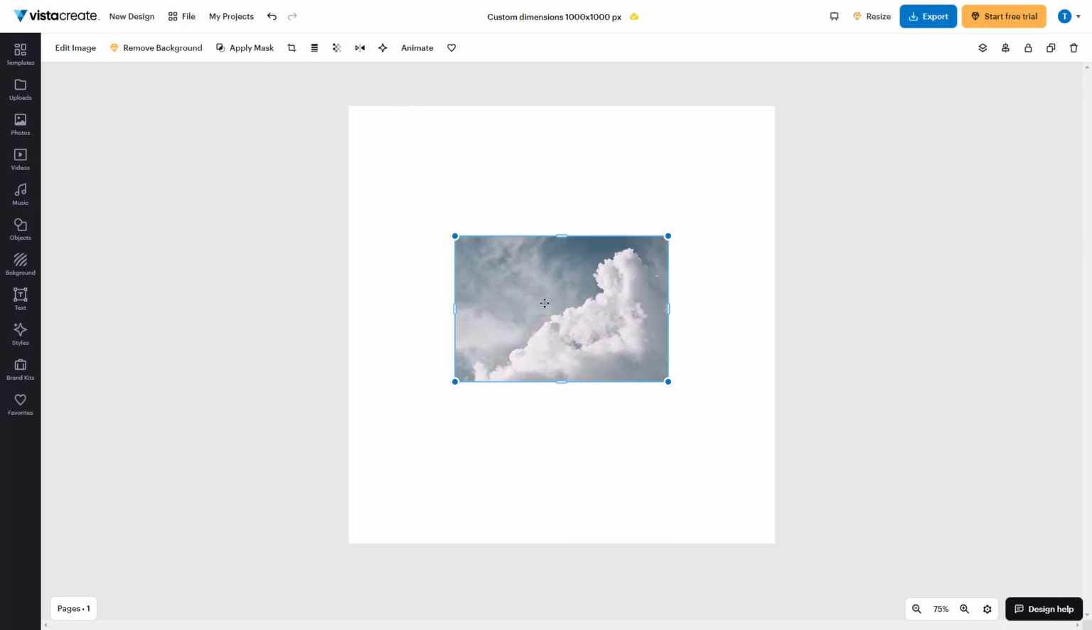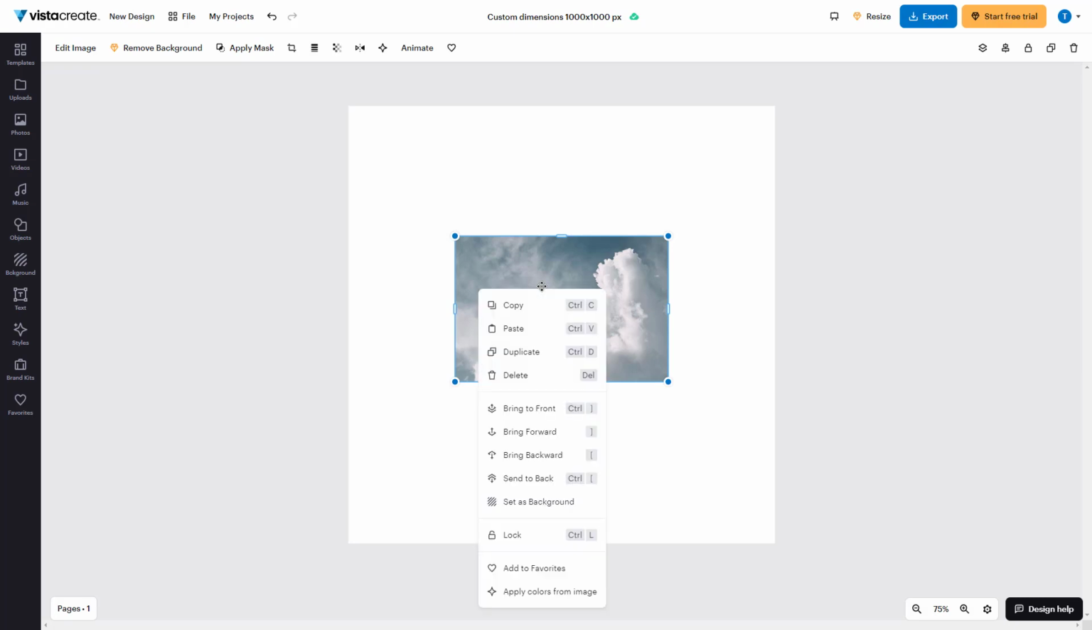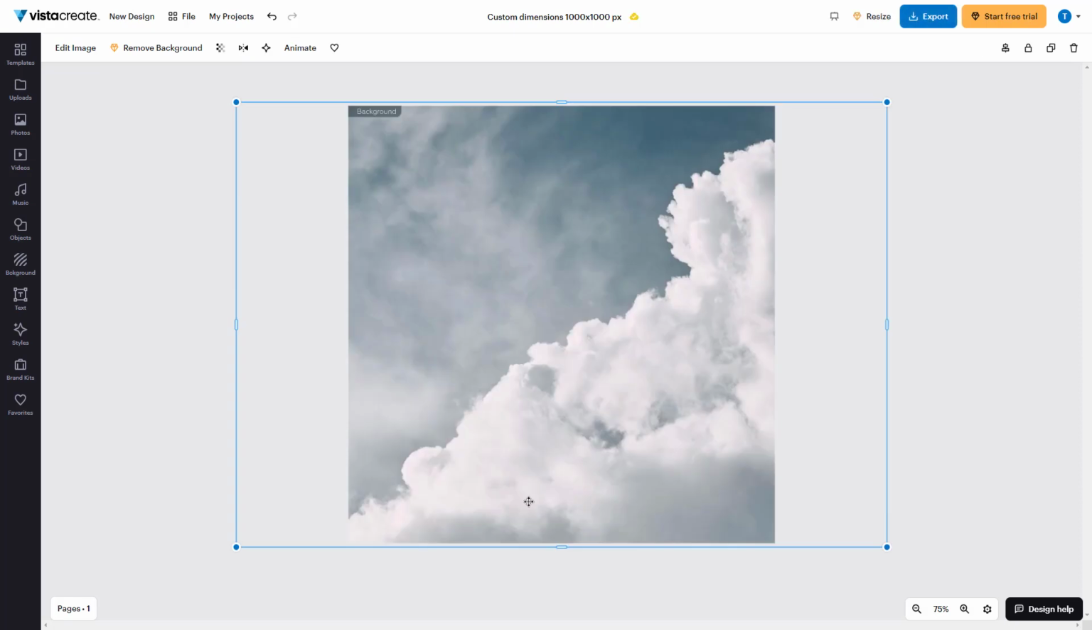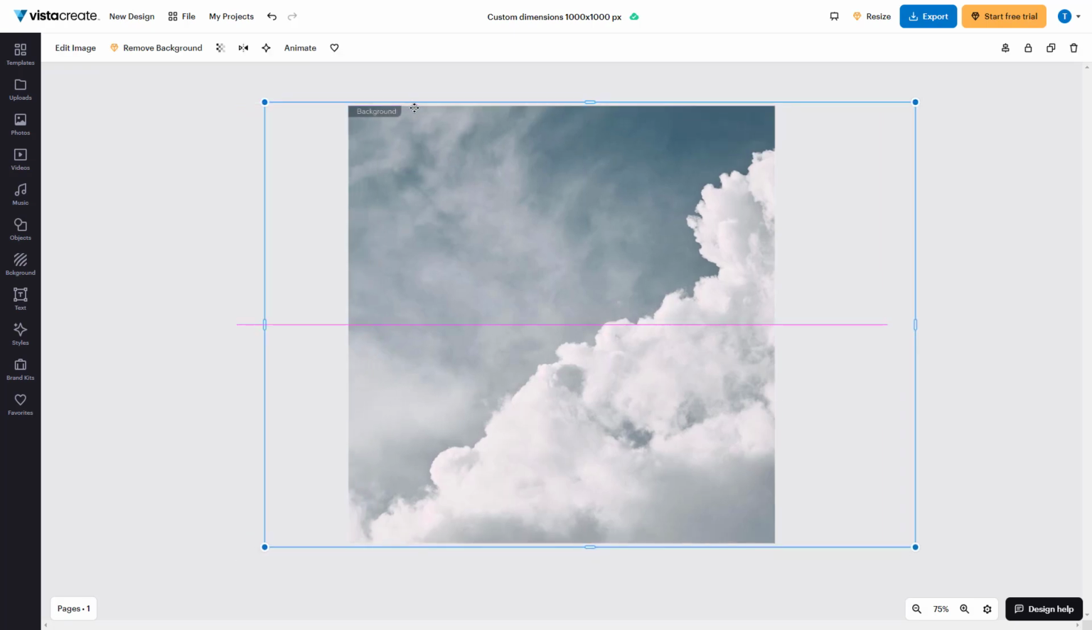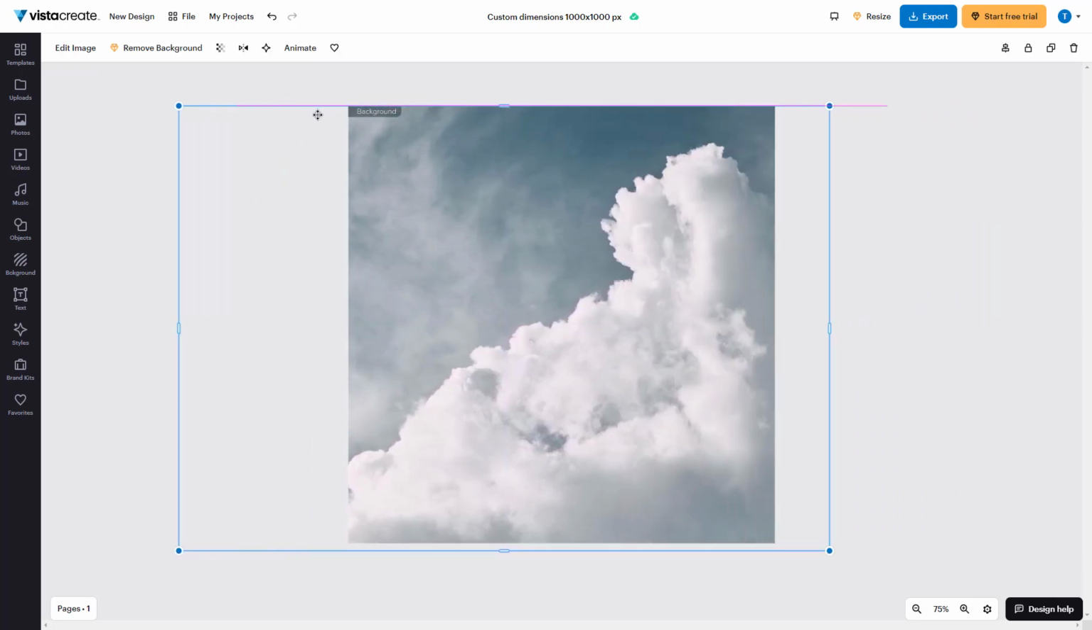And now in order to set it as a background for my project, I can simply right click on this and then click on set as background. So once you do that, you can see that the background is set and the image background is used. So you can go around over here and move the background right here just like this.